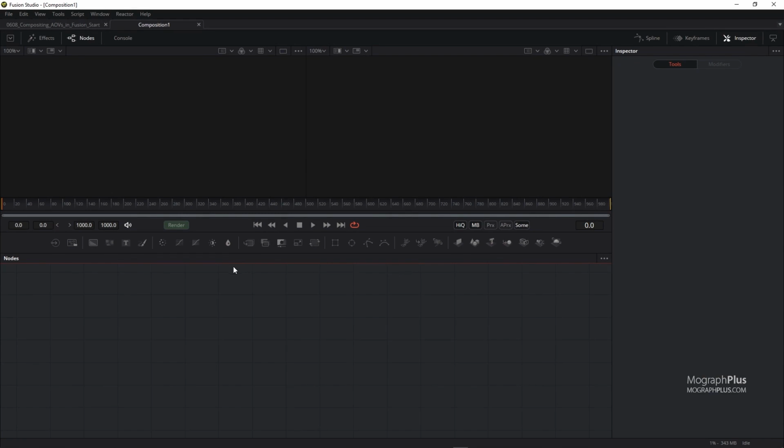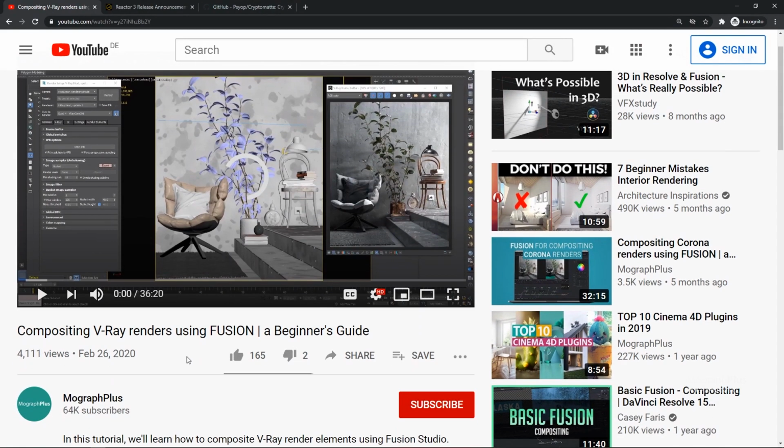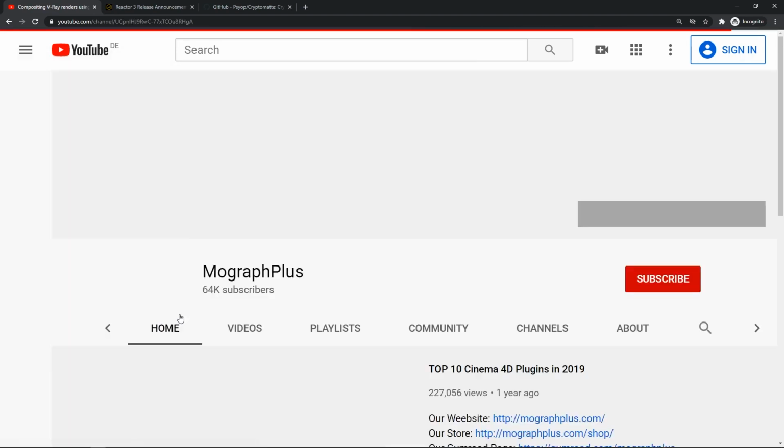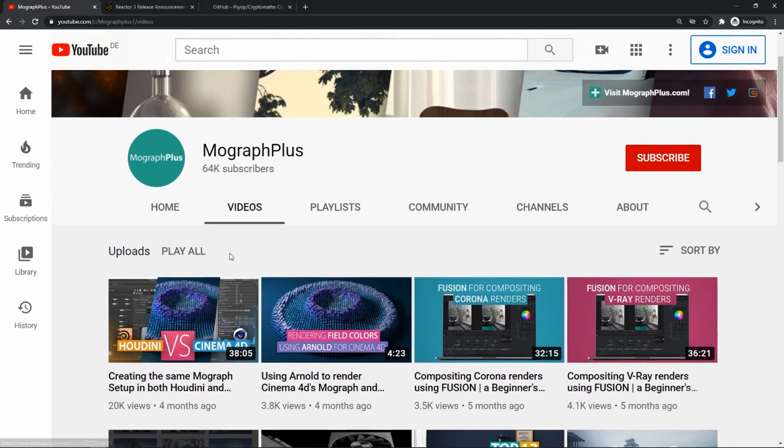Here we are in Fusion. Now, if you are not familiar with Fusion at all, you are in luck, because I do have a great beginner's guide to Fusion for compositing on MographFloss's YouTube channel. The video is called Compositing V-Ray Renders Using Fusion, a Beginner's Guide. Make sure to check that tutorial out before watching this video. I explain Fusion's UI, how to navigate, how to import and work on your footage. I talk about masks, color correction, linear and sRGB color spaces, how to export and so on. So go watch that tutorial and come back to this video after that.